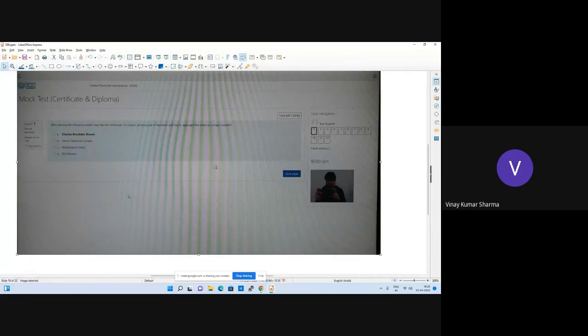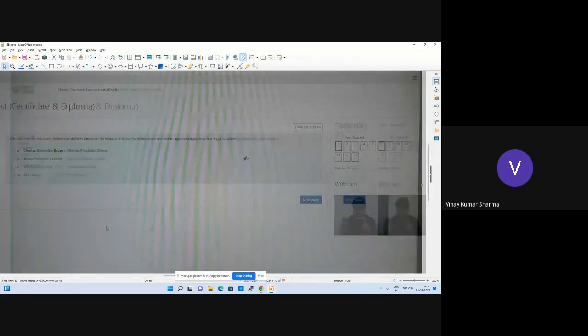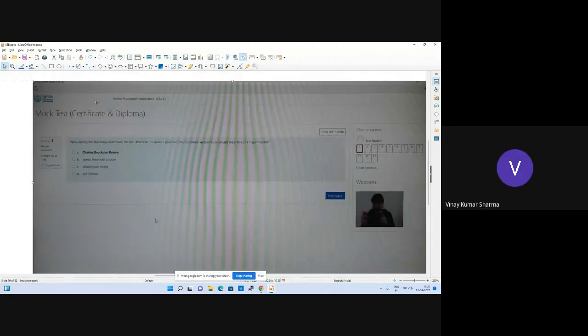Hope this screen is visible. Yes, sir. Okay. So this is what the exam interface will look like during the examination. In the webcam, on the right-hand side, you can see the test student. This will be the section. If the actual exam has multiple sections, all the sections will be shown here. Within a section, the number of questions will be displayed here above the finish attempt button.